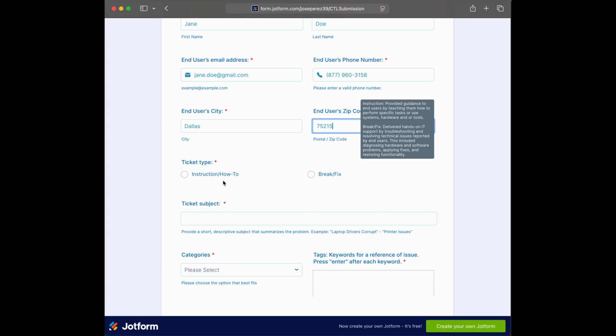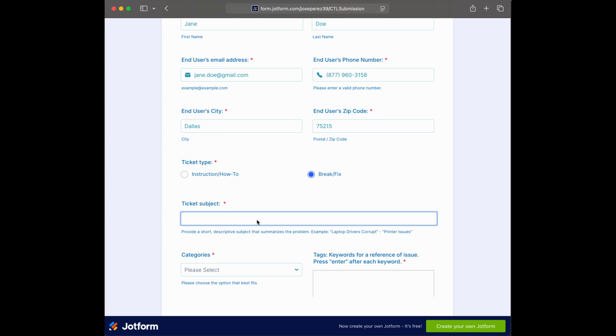Or Option 2. Break fix. For something that's not working and needs repair or troubleshooting. For example, MacBook Pro isn't printing after updates. Further troubleshooting would need to be performed to find a resolution. Please select the option that best fits.